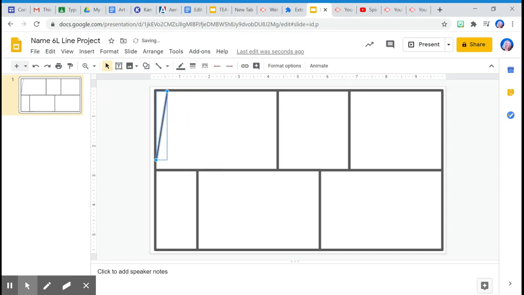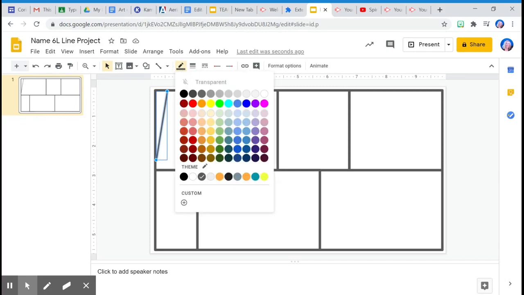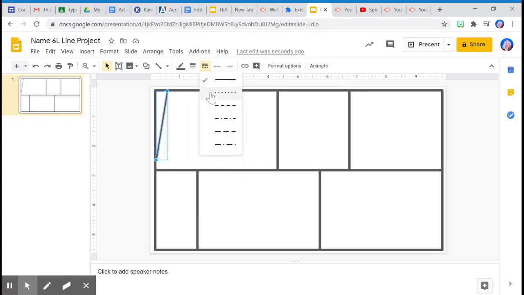I'm going to make my line a little thicker. You can change the color if you want to. I'm going to stick with black for right now. You could even do dotted and dashed lines. You could even add different starts and stops to your line. But for this, I'm just going to be doing a nice straight kind of thick black line. You can do whatever you want, be creative.